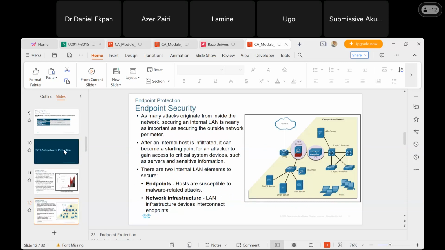So let's look at endpoint security in this case. Many attacks originate from inside the network, so you could see that you have those attacks coming also from within. Securing an internal LAN is nearly as important as securing the outside network perimeter. After an internal host is infiltrated, it can become a starting point for an attacker to gain access to critical systems, like your servers and sensitive information. So there are two internal LAN elements to secure. The first one is the endpoint. The second one is the network infrastructure.